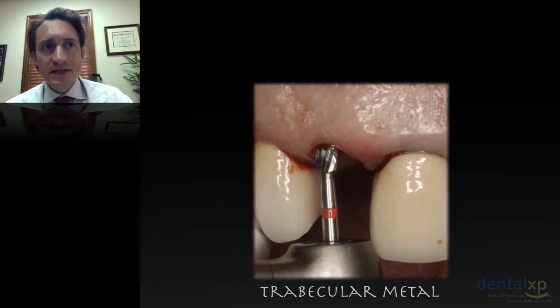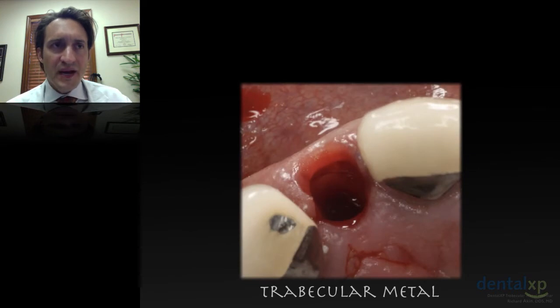And in this case, I'm using a perio burr. This is just a football Fisher burr that I use to deepithelialize the socket, kind of freshen it up, and to make sure that any granulation tissue has been removed from the area. And here's the site after.